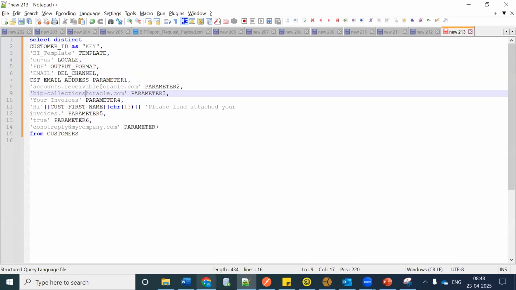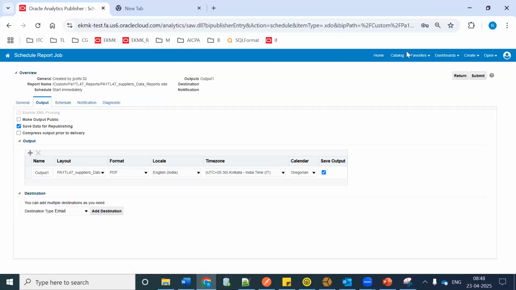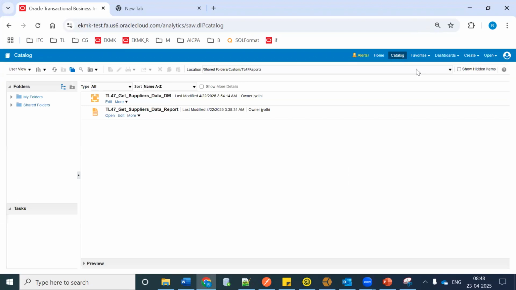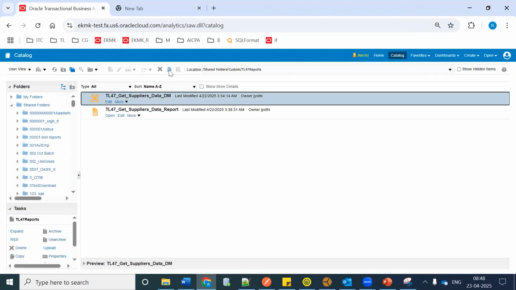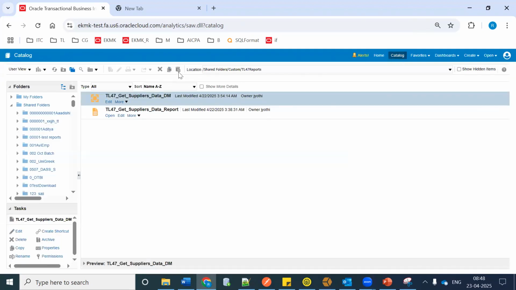Now we'll make our data model, and we'll make our report to get some output over here. Just click on copy and paste.